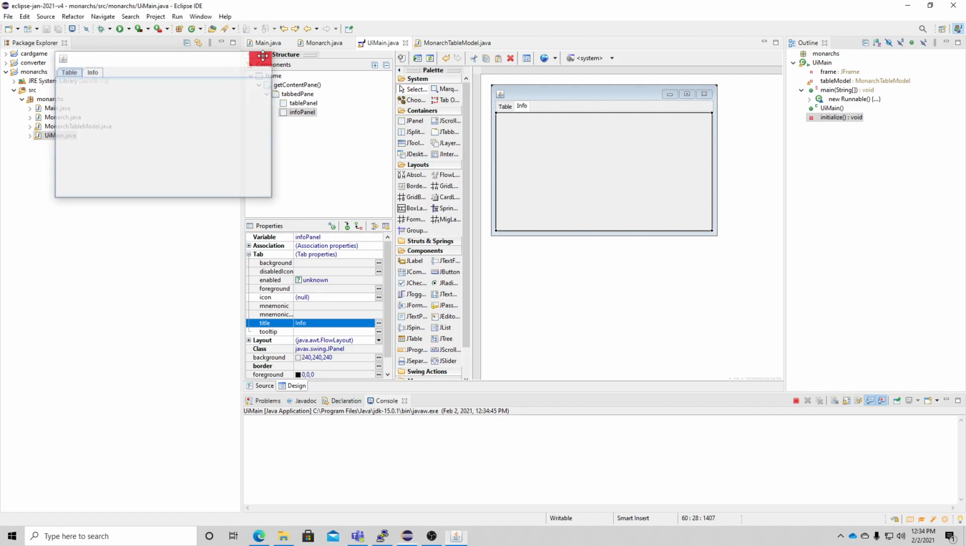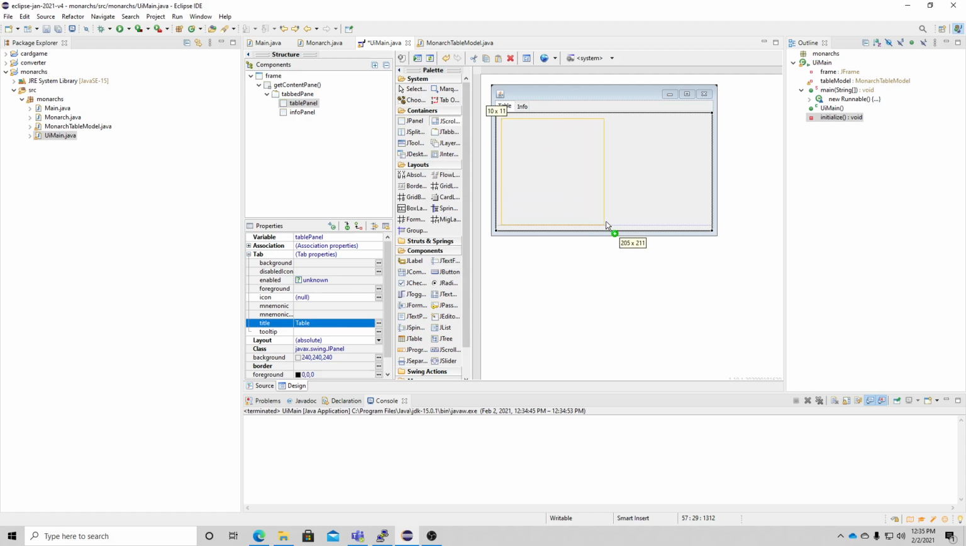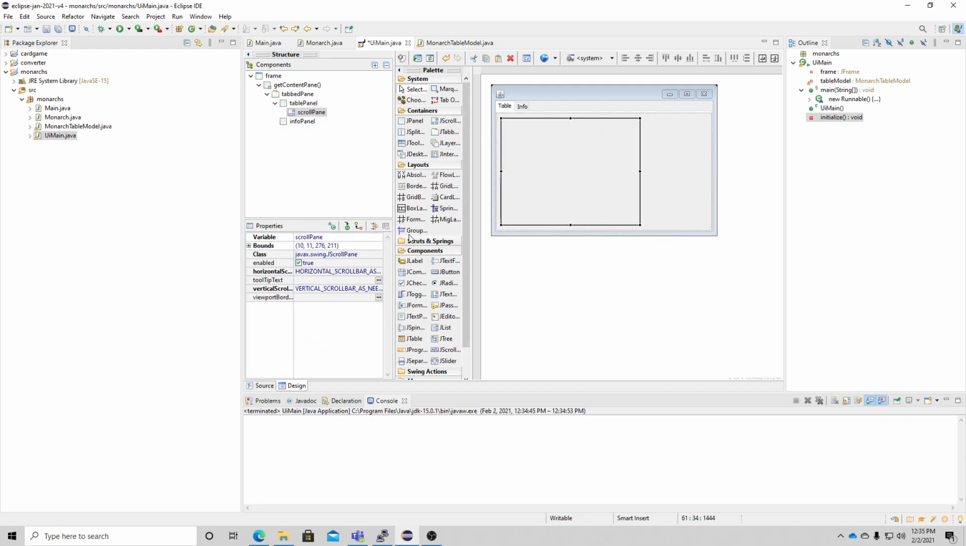And I can put my table onto the table tab if I click on table panel. Now I'll click on absolute layout and click on that panel. Then I'm going to get my J scroll pane and fill up the panel with the J scroll pane. I'll leave a bit of space for a button later on. Then I'm going to grab my J table down here and put that inside the J scroll pane.